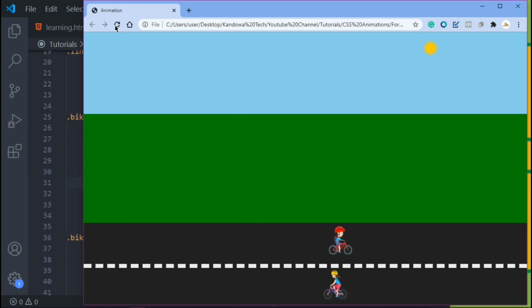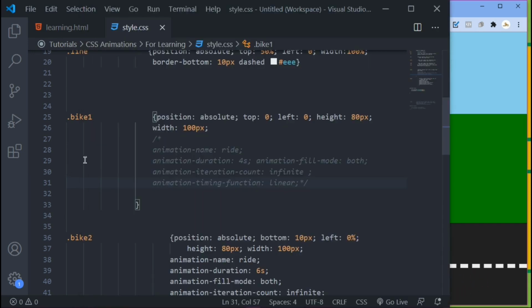Now I just want us to come in here and then refresh. Once you refresh, you see your animation has been taken out of this bike one. So your lady is now the only one that is riding. That's because you commented them out.